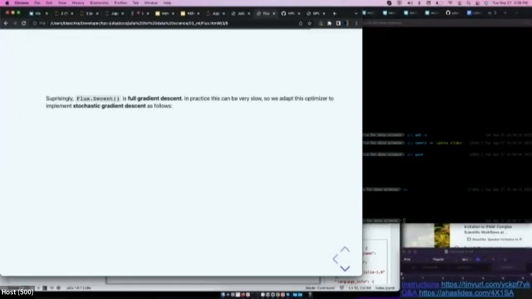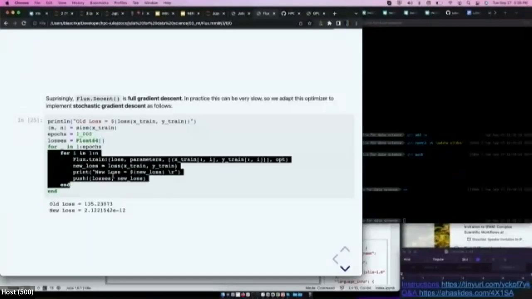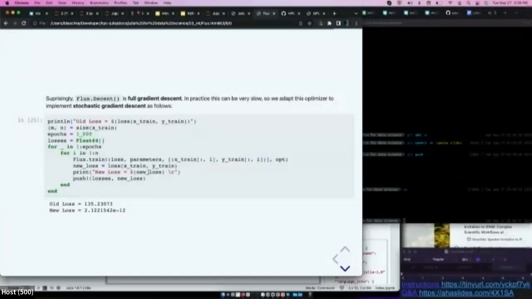And unfortunately, this is just an aside, if you just took descent from Flux, it uses full gradient descent. So if you wanted to do something like stochastic gradient descent, you would implement it using this sort of batching model here, where you put in a single datum to the full gradient descent, and this way you create stochastic gradient descent. And if you ran this, in this case for 1,000 epochs, you produce incredibly low loss.